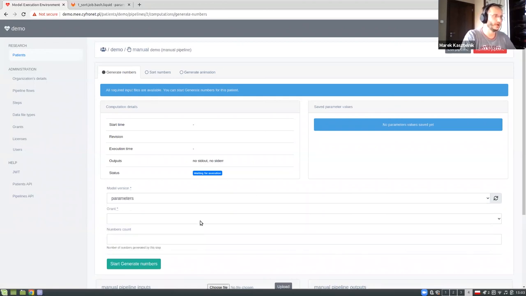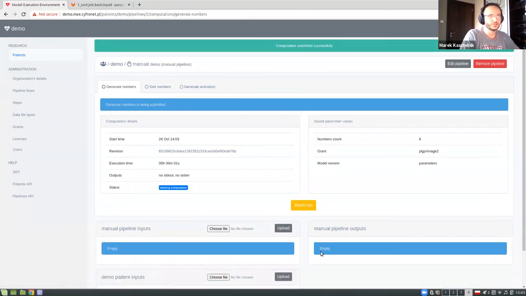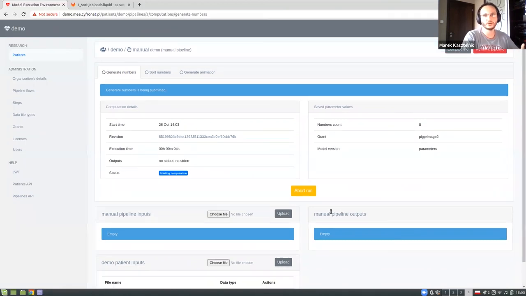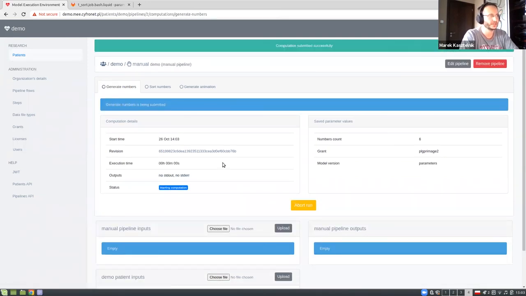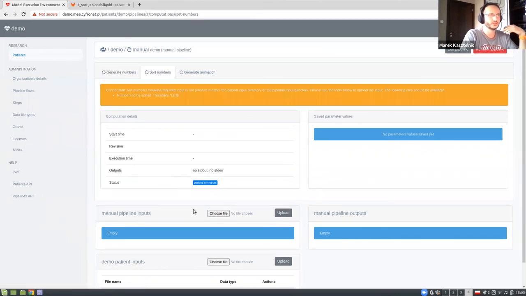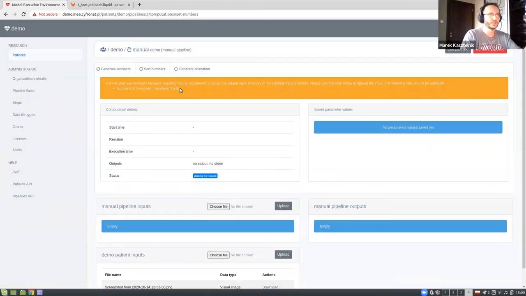So yeah, we can configure this pipeline here. We can provide some parameters. We can start the calculation. The difference between the manual pipeline and the automatic one is that after the calculation is started, the user is able to abort this calculation. So I can stop it. I can change some parameters and restart the calculation once again. Of course, this pipeline mode is also checking if the calculation can be started. So we are checking if the required input files are already in place.